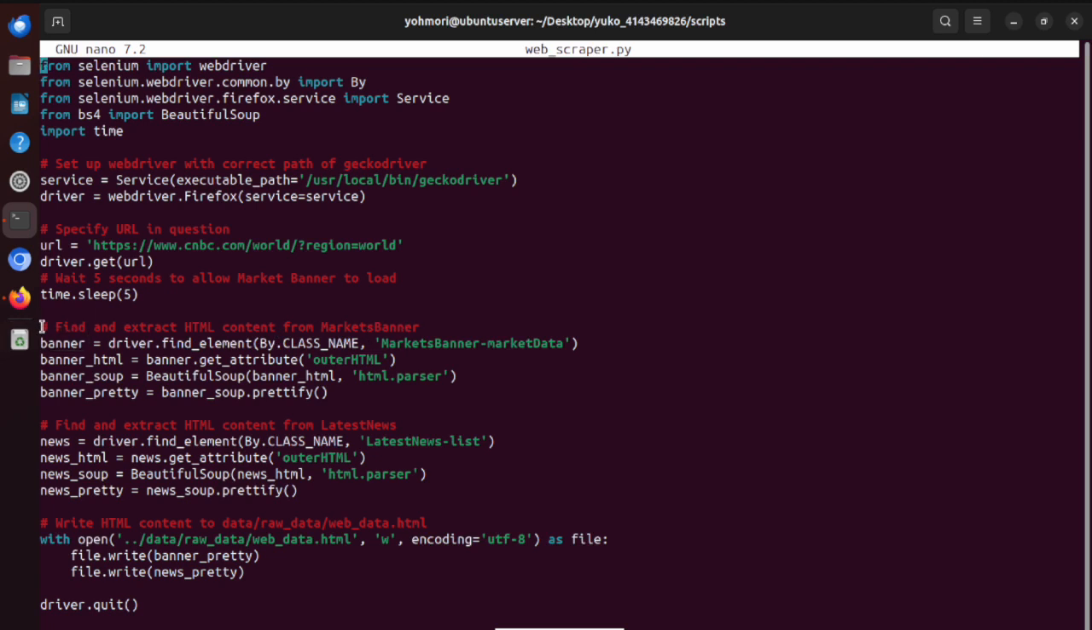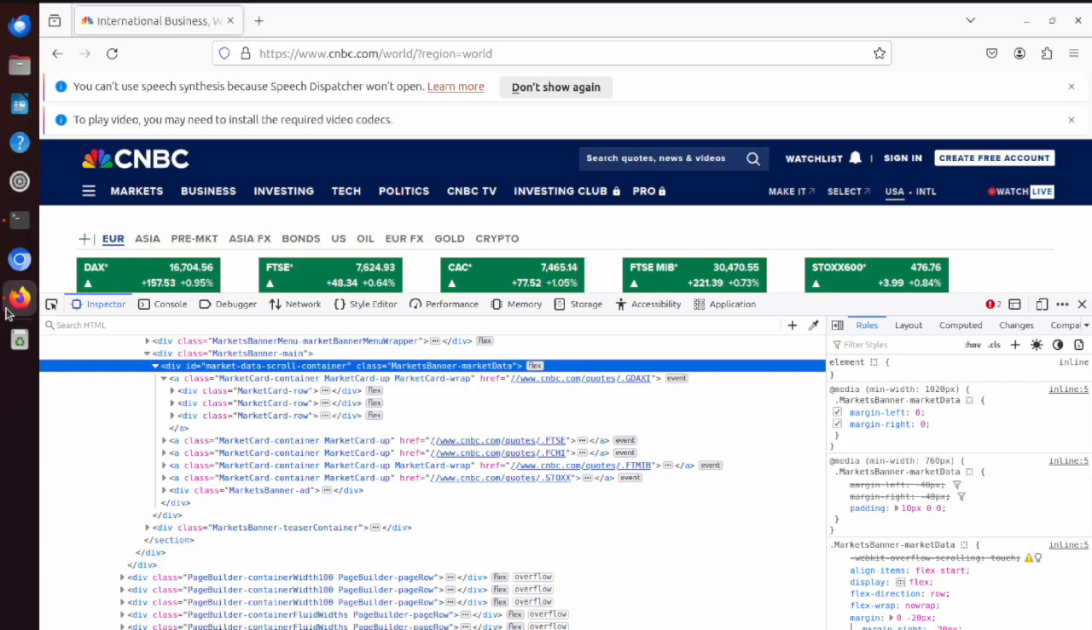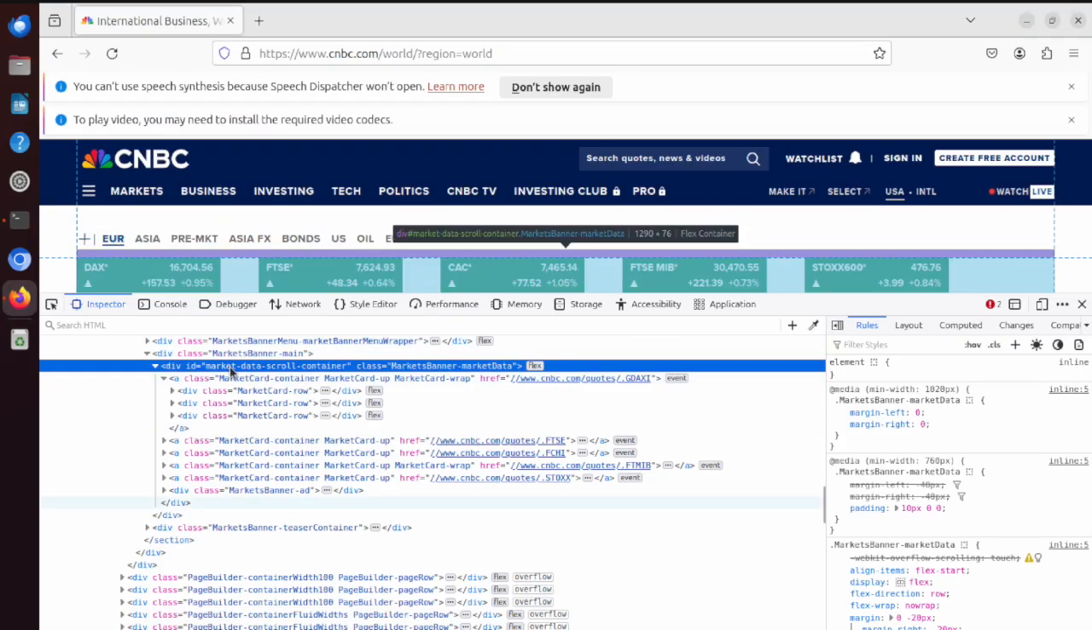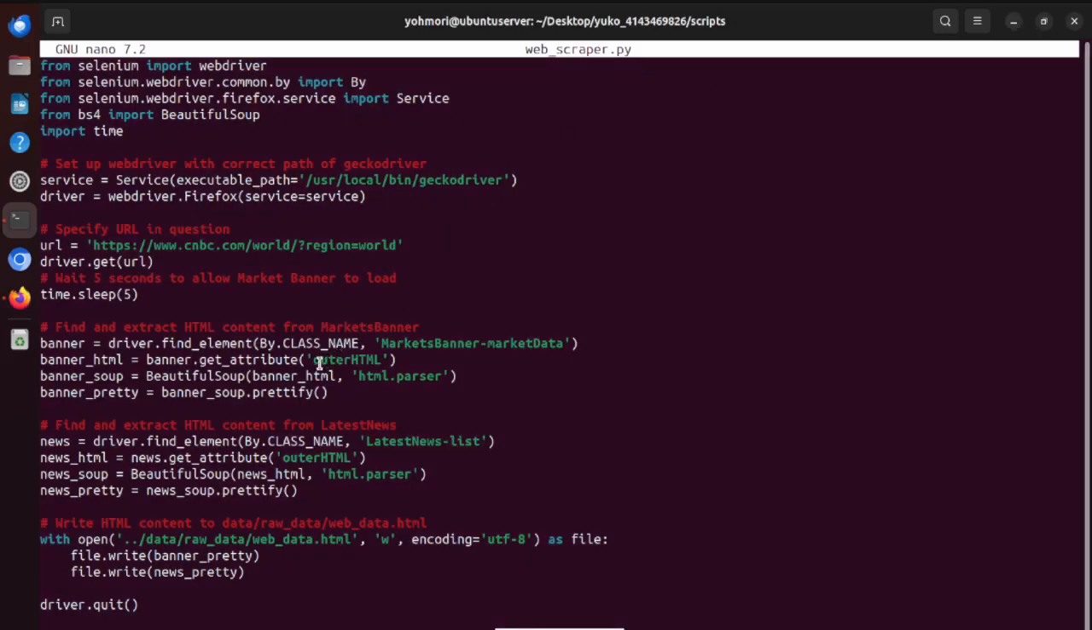Then here we're finding and extracting the HTML content for the markets banner. From inspection we saw that it's under the class markets-banner-market-data. So we'll be finding the element by the class name markets-banner-market-data. Then we'll get the HTML content using Beautiful Soup and save it as banner_pretty, because it's been prettified using Beautiful Soup.